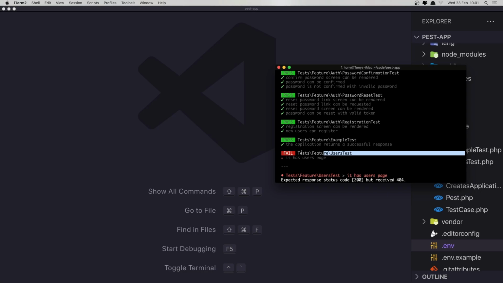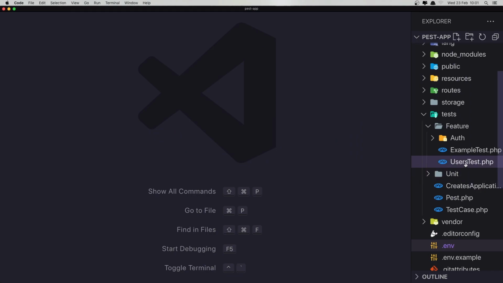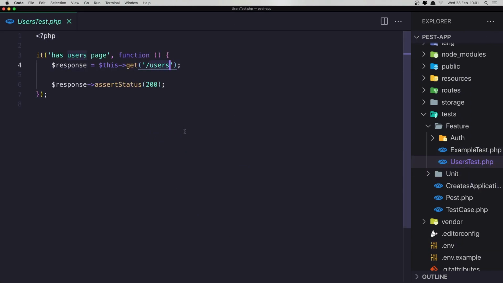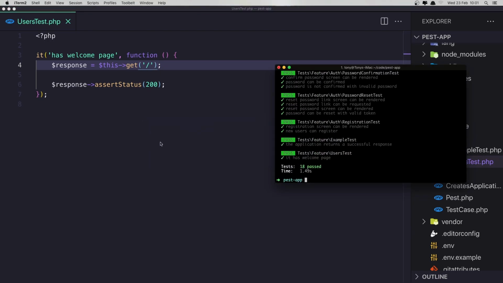And why does it fail? Because we don't have this users route. So if I change this to say the welcome page and just get the welcome, hit save, run the pest and all green.